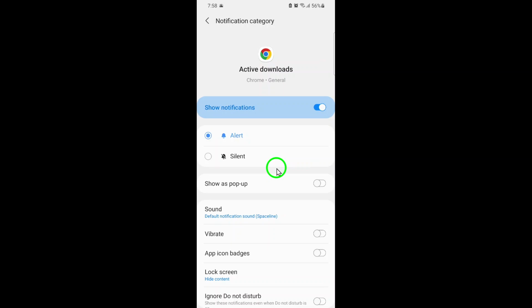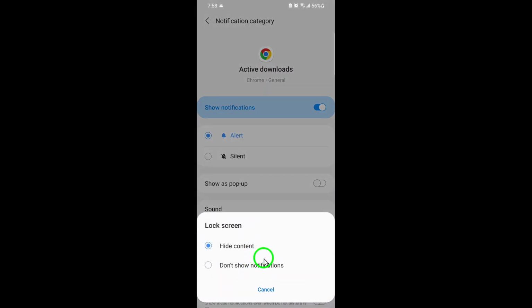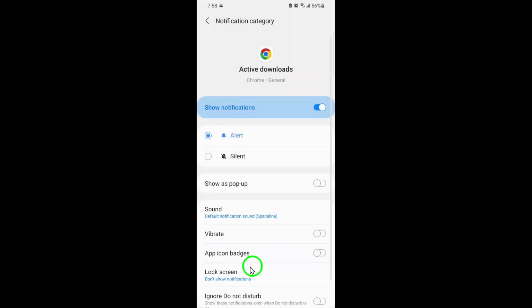Here, tap on Lock Screen. You'll notice a few choices on how these notifications are displayed. Select Don't Show Notifications. By doing this, Chrome's active download progress will no longer appear on your lock screen, removing that extra bit of distraction while still keeping download activity visible in your notification shade when you unlock your phone.